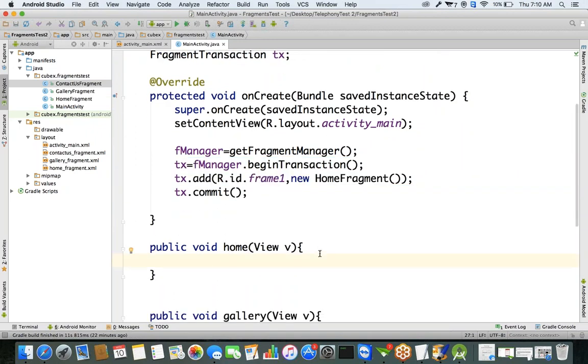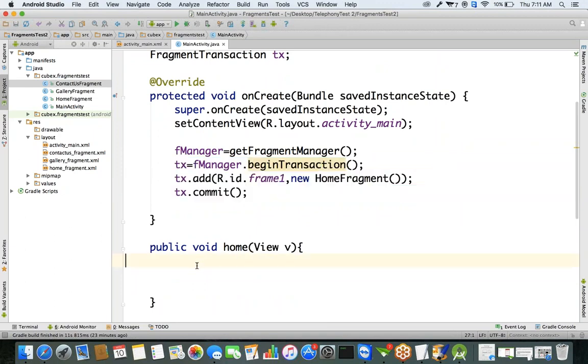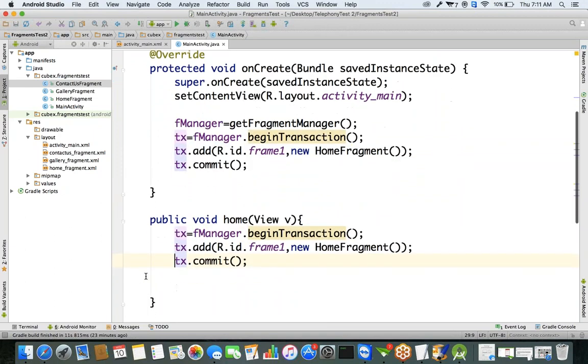we have to display the home fragment here. So let's create the object for the fragment. Let's copy these three lines of code and place them in the home button method. Get the fragment manager object. So in place of this add method, we use a method called replace. When the user selects the home button, we are replacing the fragment. We are replacing: transaction.replace, a fragment ID, and the second parameter is a fragment class name.